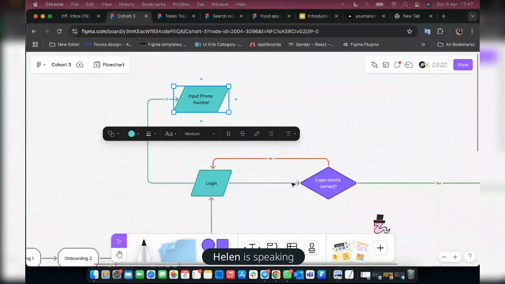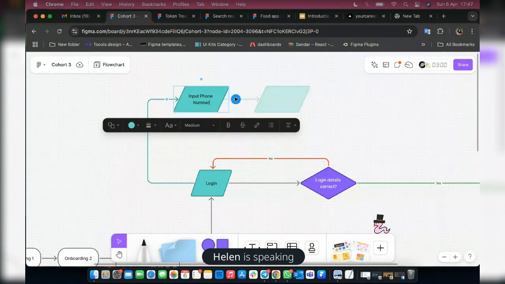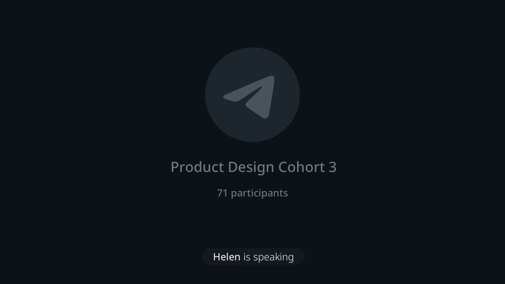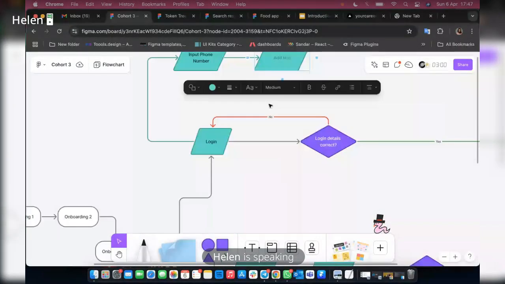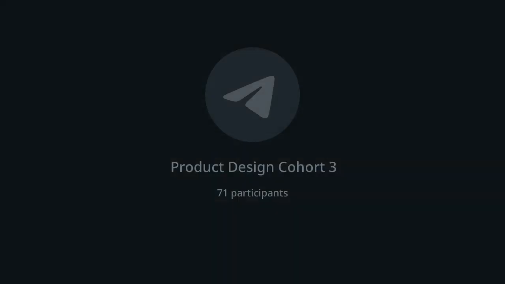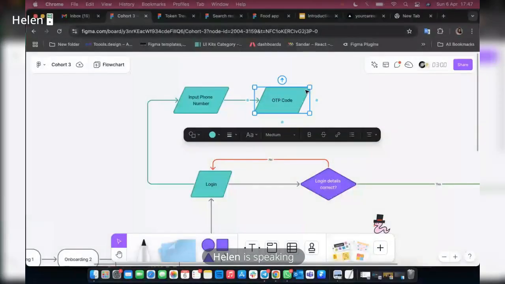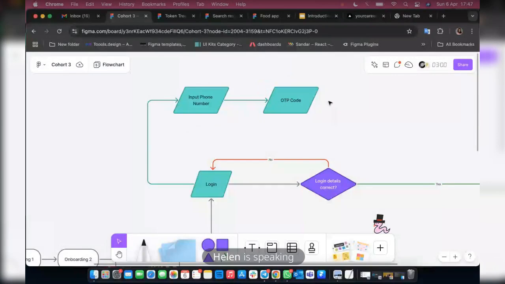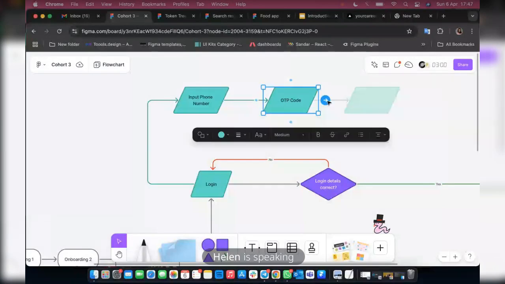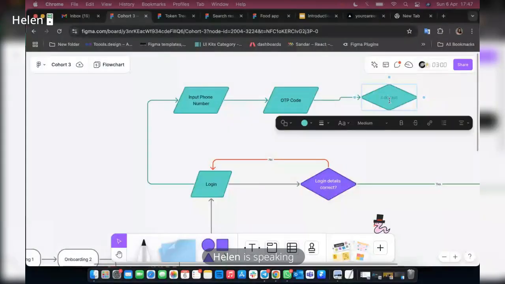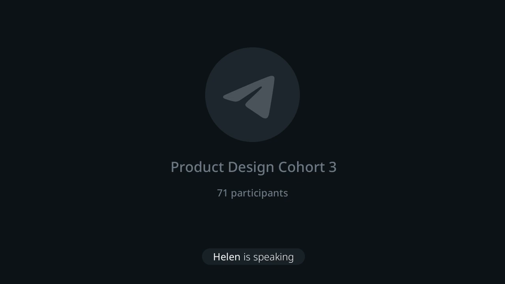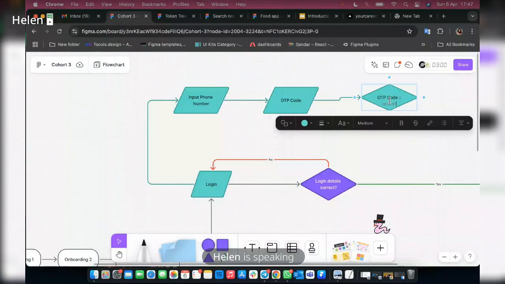Don't forget to then input phone number. So once I input the phone number, OTP code will be sent. Now we're going to follow the same OTP flow. Now OTP will be sent, which is OTP code. Now OTP code has been sent. Now what's the next thing that follows? A decision. I'm going to change the color later. So we have a decision: is the OTP code correct?